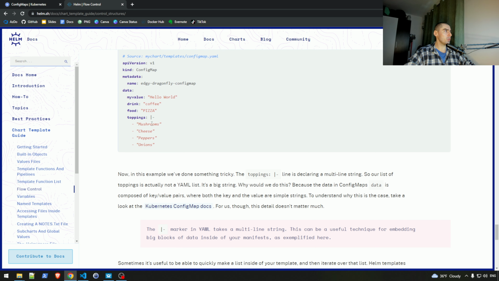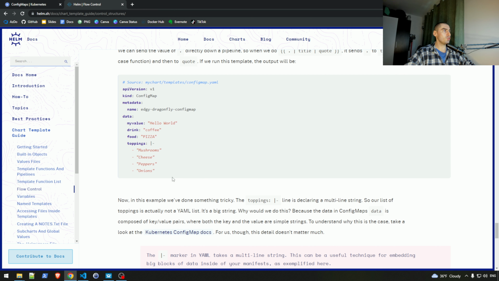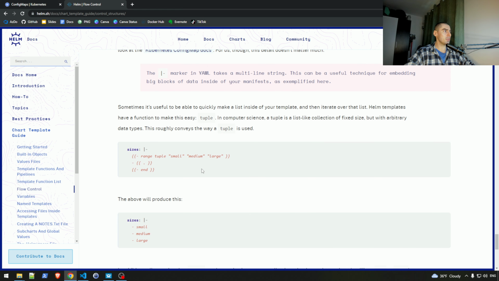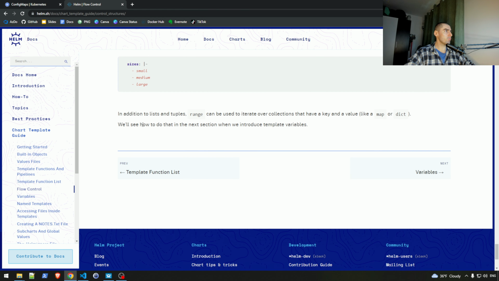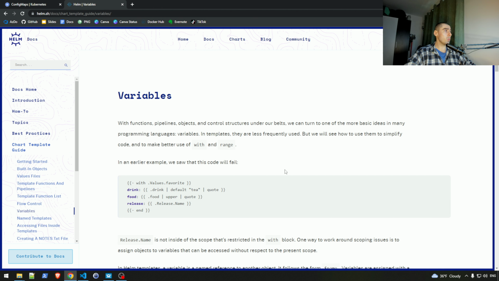Yeah, there you go. You're only using the value. I want the key and the value too, so it needs to be a bit more complex than this. We need a separate data type. And there you go. In addition to lists and tuples, range can be used to iterate over collections that have key and value, like map or dict. Yeah, map or dictionary. This is what we want.